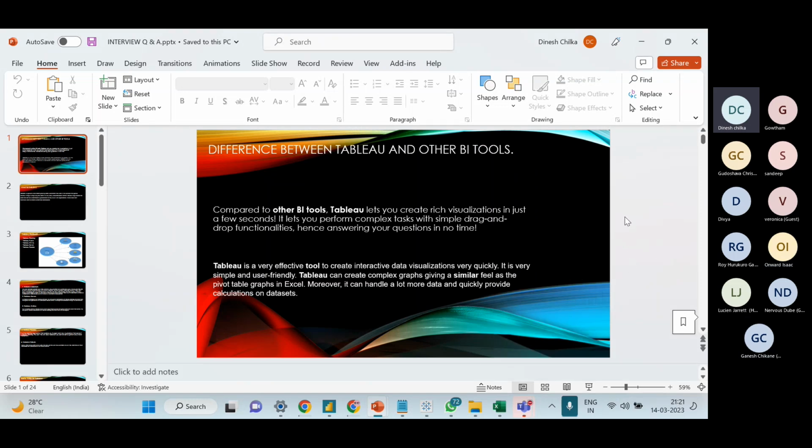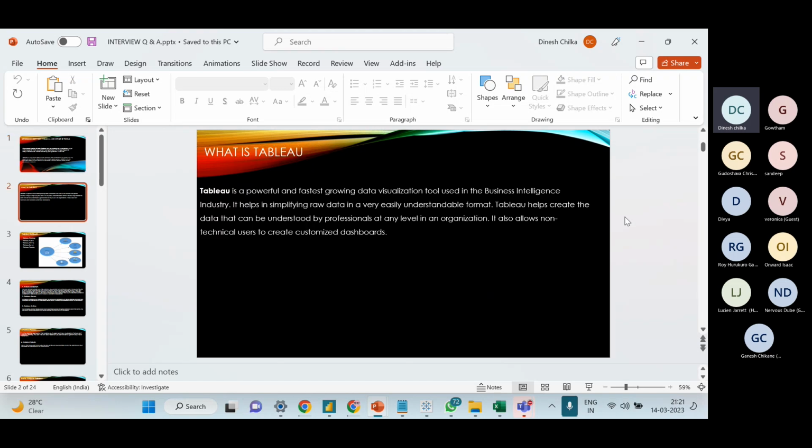Okay. So this is the first question: the difference between Tableau and other BI tools. They will ask you in the interview what the differences are between the other BI tools and Tableau. You should explain about other BI tools and Tableau to make a difference. The answer is explained within the sheet itself. You can check that.